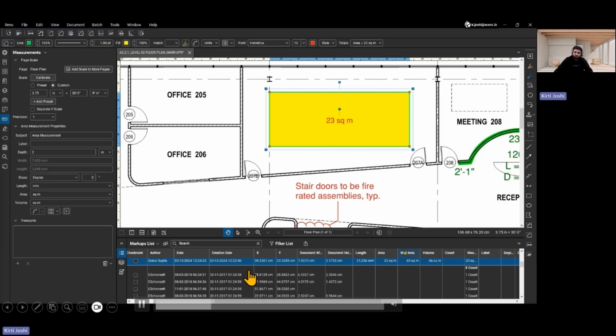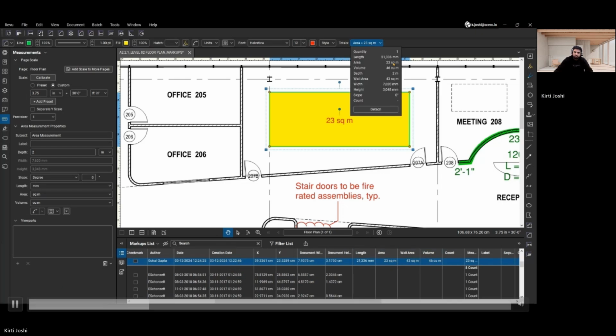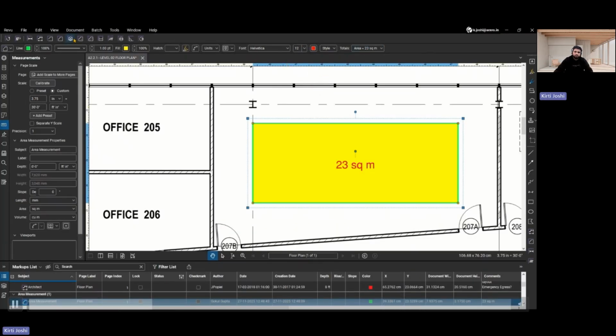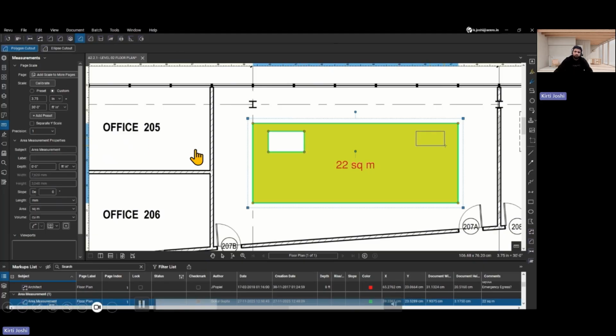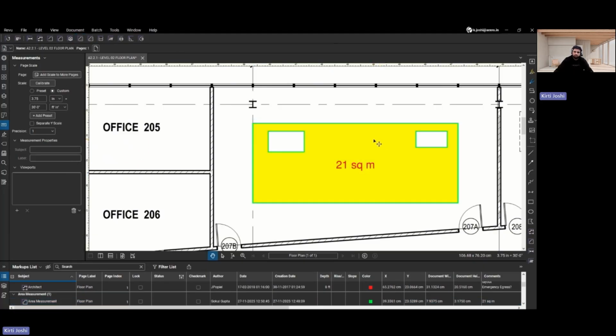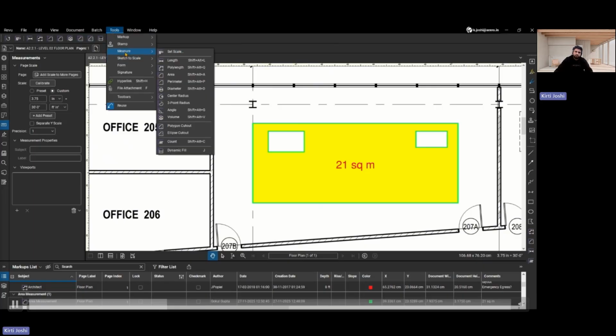Once you click on that particular markup, you will see the area right here. At the top also, in the area information, you will get information about that particular measurement. There are cutout options as well, if you want to create an opening, like polygon cutouts and ellipse cutouts. Different types of cutouts are there, and it will just remove that part. You can see the measured area has been reduced slightly after adding the cutout.